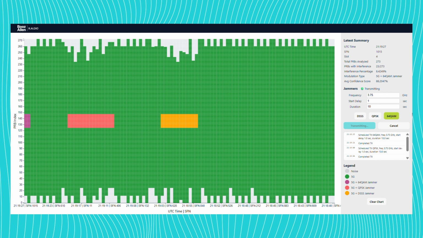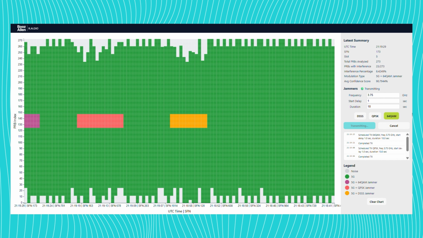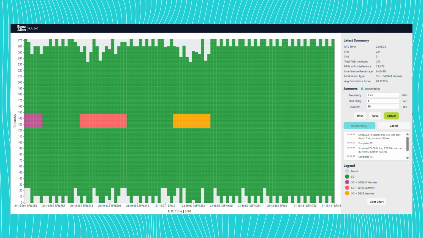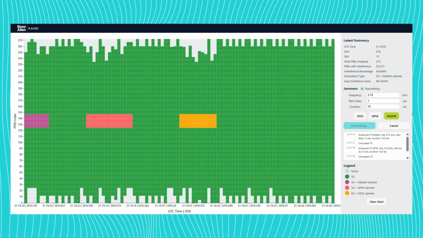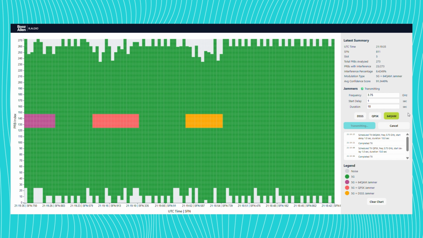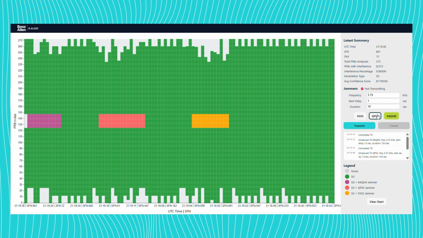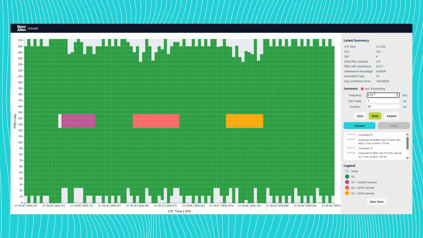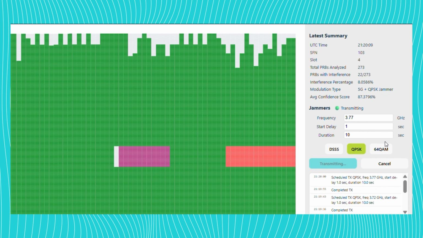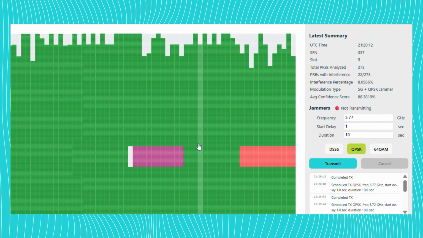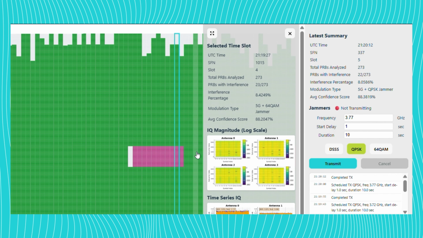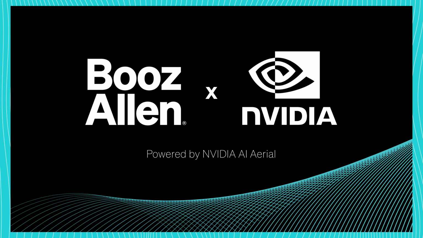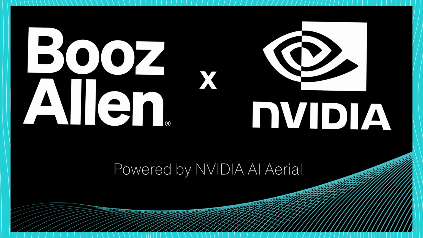Here we can see the radio spectrum sensing application correctly identifying the different types of interference that were transmitted at 3.75 GHz, with DSSS in orange, QPSK in red, and 64 QAM in purple. The radio spectrum sensing application also has the ability to visualize the real-time fronthaul IQ data from NVIDIA's Aerial framework, which is used by the DApp to identify interference.